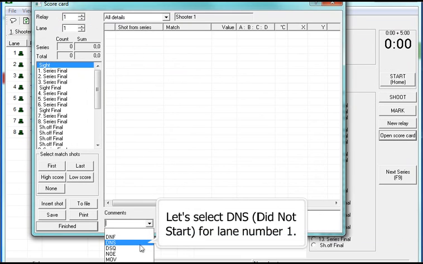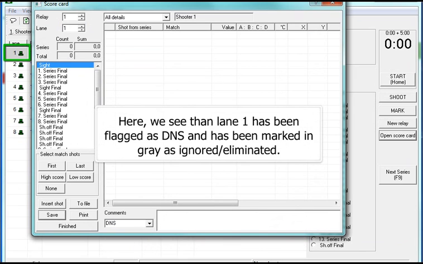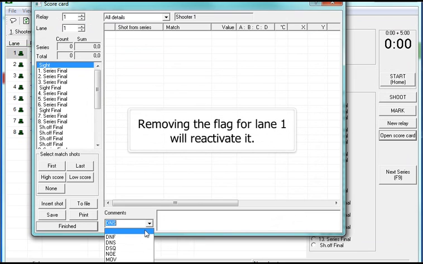Let's select DNS, did not start, for lane number 1. Here, we see that lane 1 has been flagged as DNS and has been marked in gray as ignored, eliminated. Removing the flag for lane 1 will reactivate it.